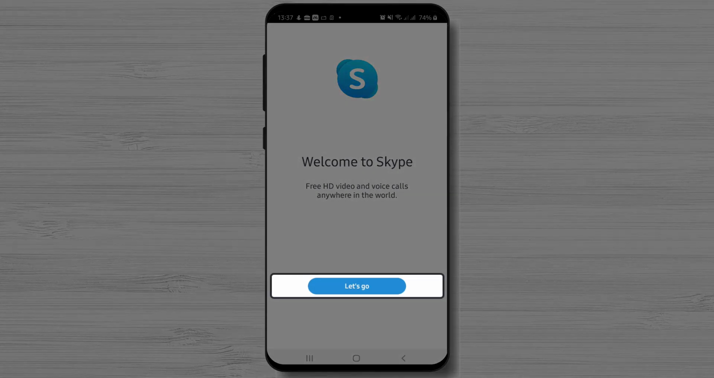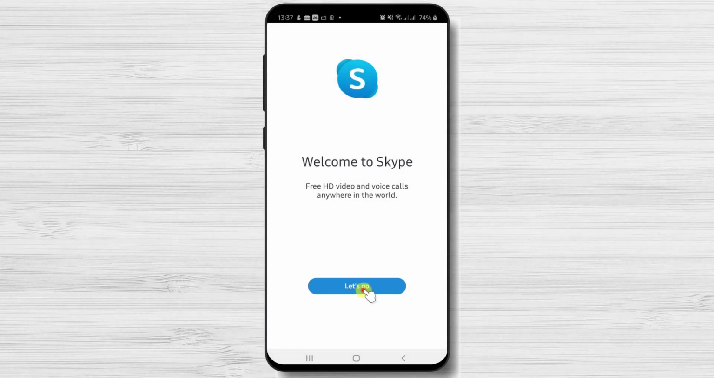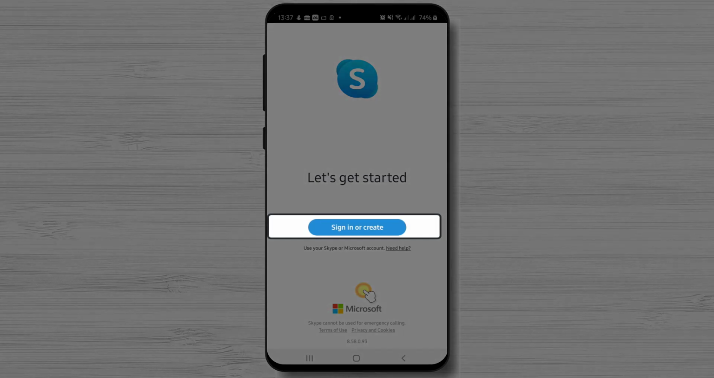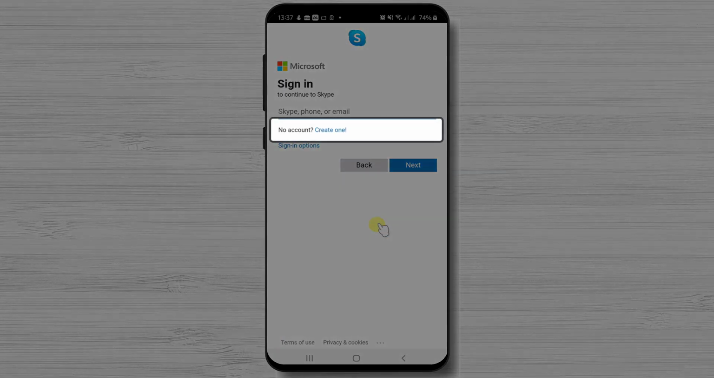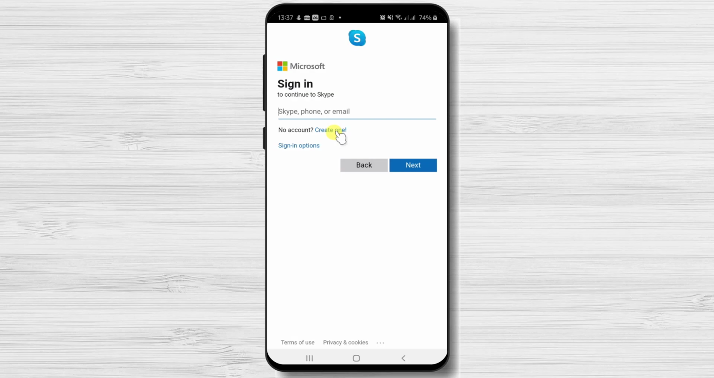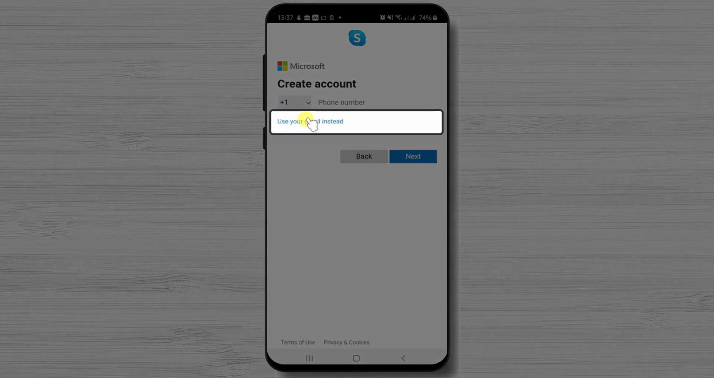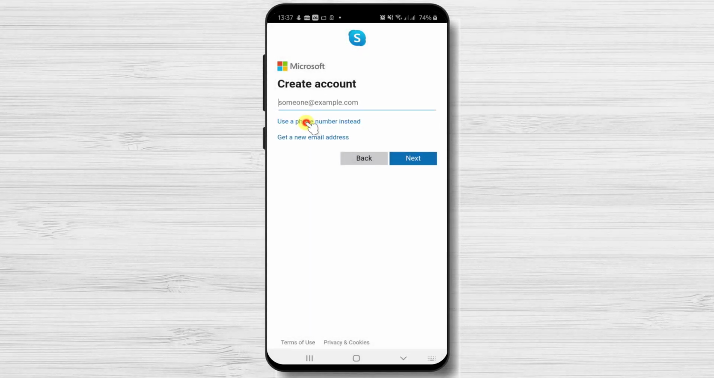Now tap on Let's Go. Tap on Sign In or Create. Here, let's tap Create One. If you already have an account on Microsoft, you can use that to sign in. Here, you can use your phone number or email. Let's use for this demo an email, so I will tap Use your email instead.